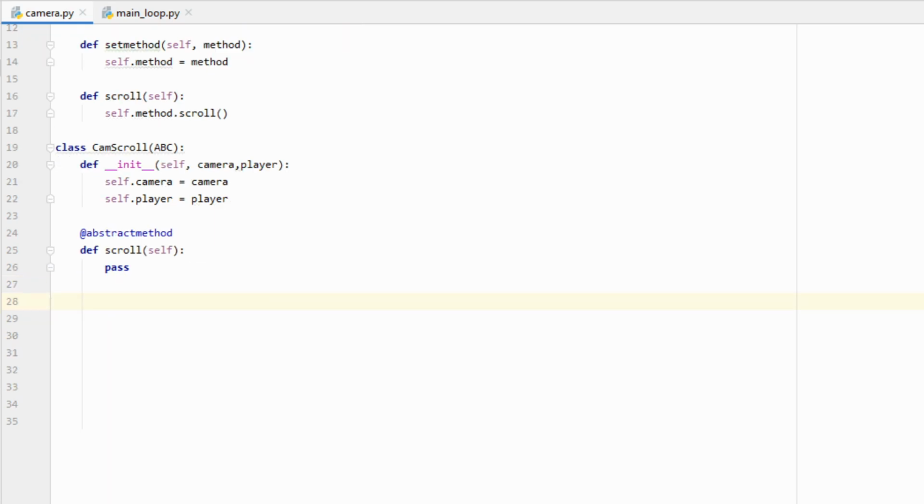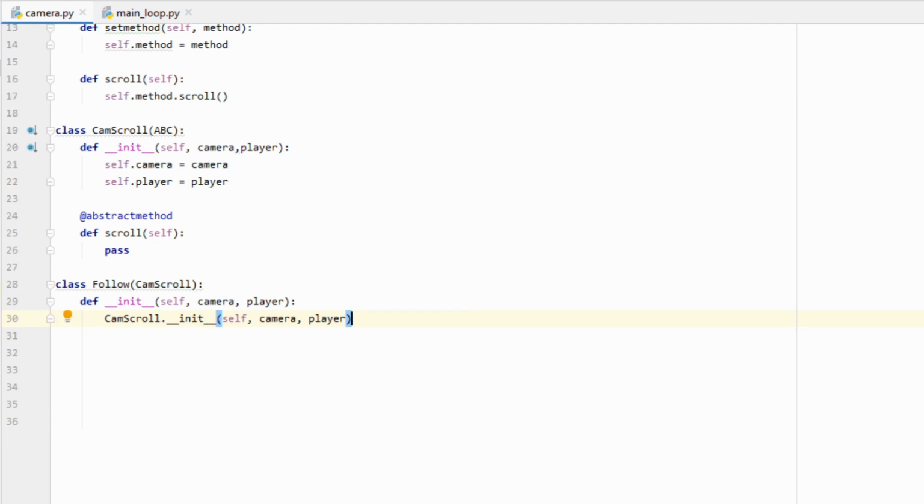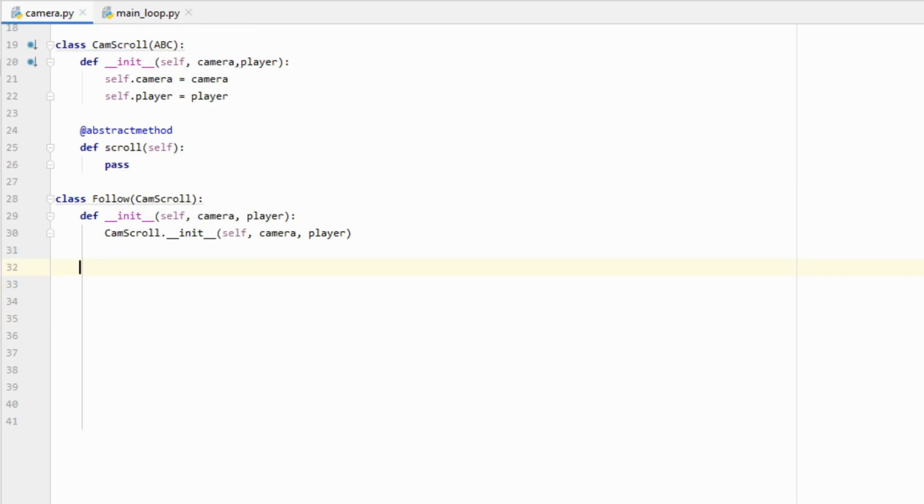Now let's go ahead and make our first class to handle camera behavior. What this will do is have our camera follow the player around. So we'll go ahead and call it follow. Follow is going to inherit from camScroll, so we can go ahead and just use that init function. Now let's write the scroll function.